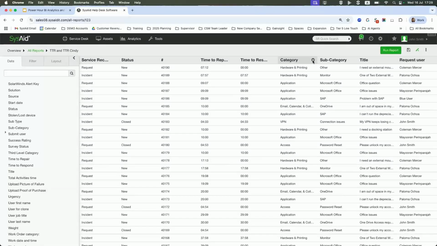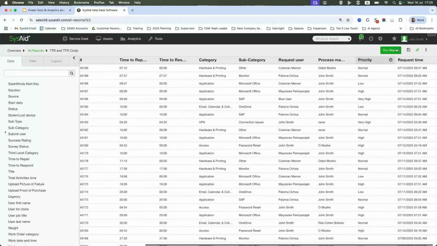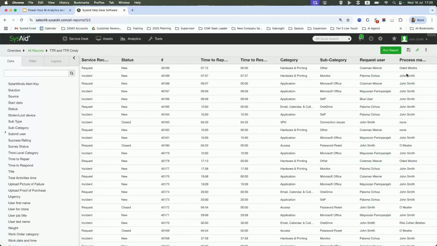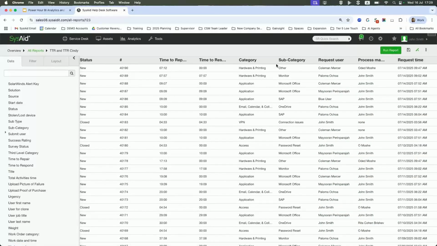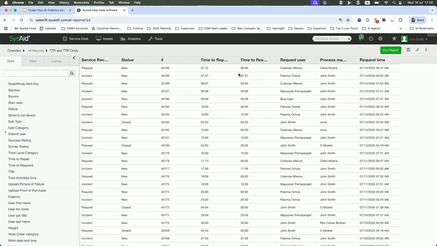Now, for example, maybe I do want to see what the category is. Maybe I don't want to see the title. So you can remove columns, just remove them like this. Maybe you don't want to see who the request user is, or what the priority is. So I'm just removing some of these columns. And request time you might want to see, but just for the sake of the report and what I'm showing you, I'm removing the categories, the subcategories, and so forth. Of course, you want the ticket number and the status for now.